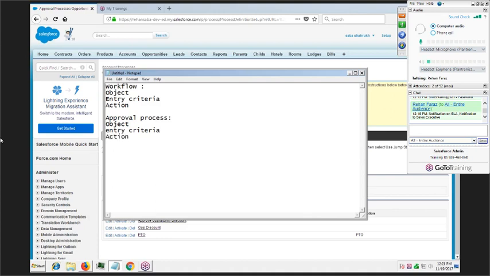After the entry criteria is chosen, you have to choose one action, but the action will not happen when the entry criteria is fulfilled. When the entry criteria becomes true, at that time the action will not happen. After the entry criteria is fulfilled, you have to send it for approval, to either your manager or employee or anybody, whoever's approval is required.